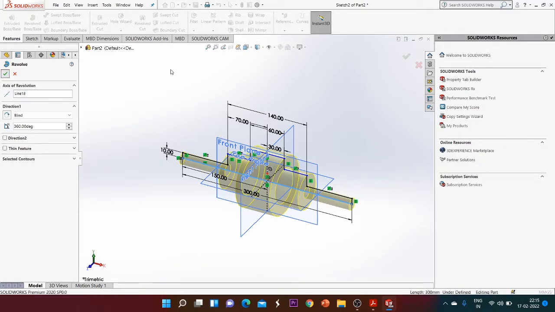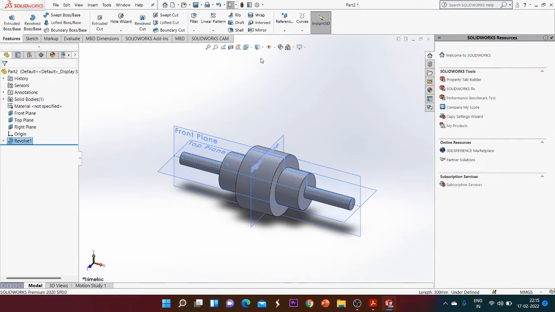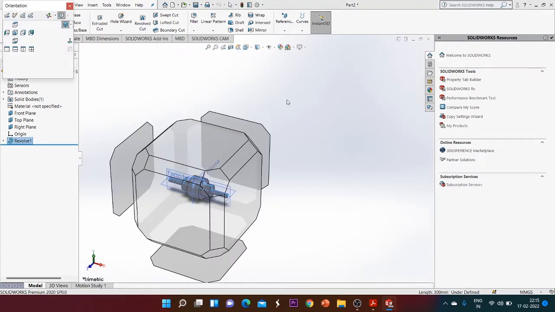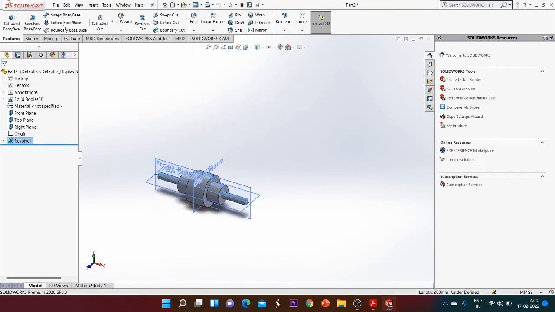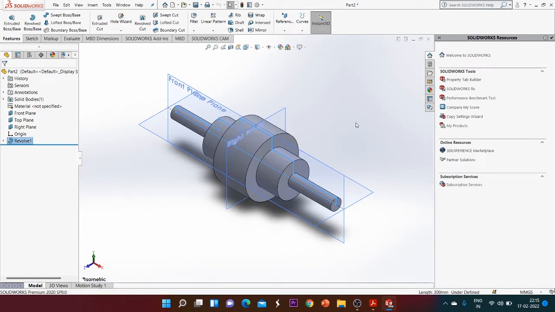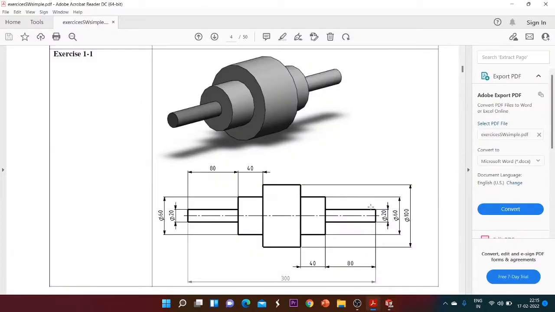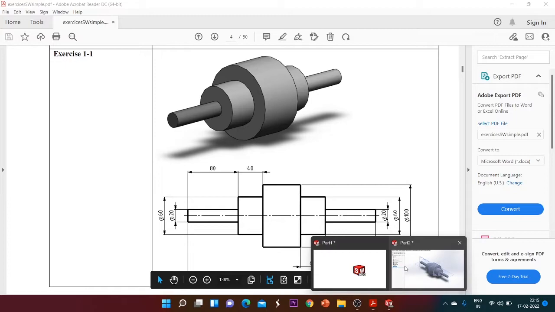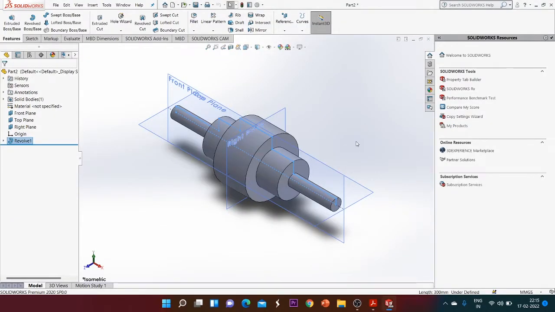After providing this revolve, you can see our component is exactly in the position which we have seen in our drawing. Clear? So here you can see the component has the exact dimensions which we have provided in this exercise. By revolving that particular cross-sectional area, we have created this kind of component. I hope you got each and every point inside this.